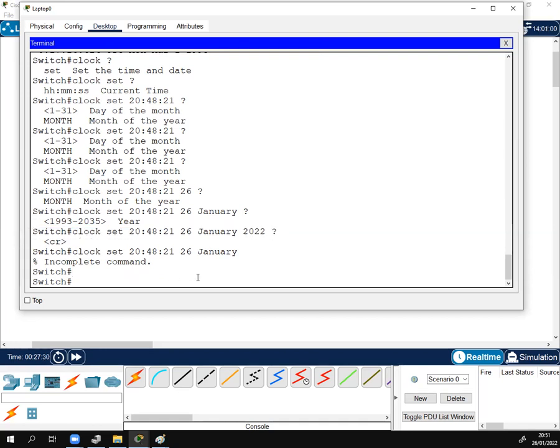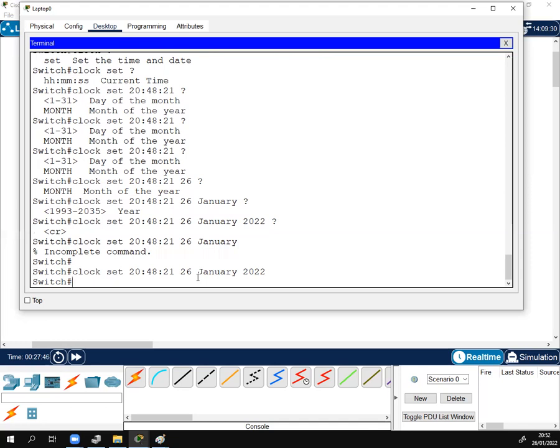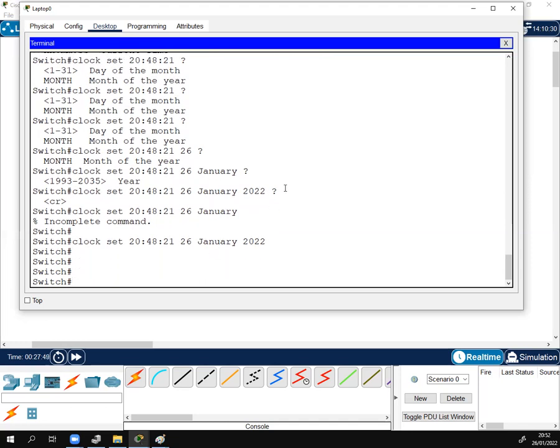Now, by the way, another really useful command is the up arrow. The up arrow recalls previous commands, saving us having to type them in again. Okay, so 2022 and press enter. So you can see how valuable the question mark is, because it shows us what commands we can type in at that mode. Really, really useful.